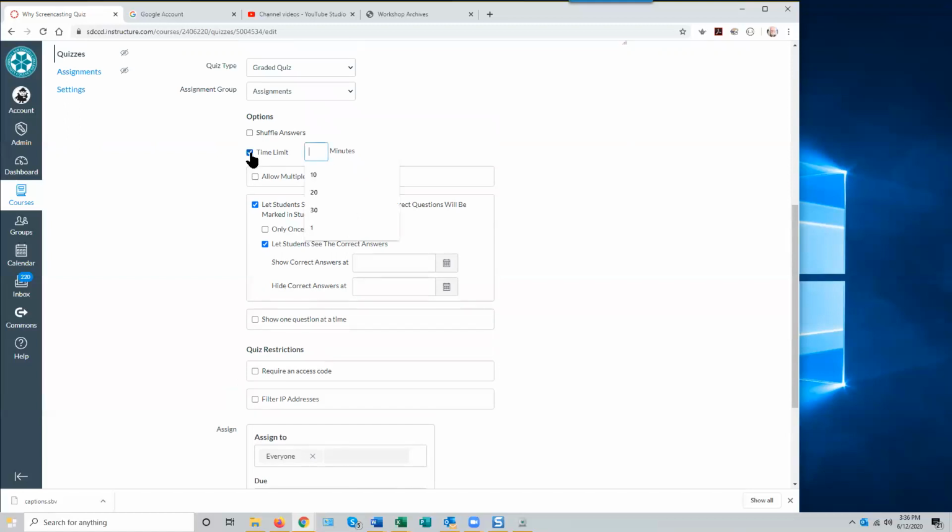You can set a time limit on the test in minutes, and that will be enforced. There'll be a timer that counts down on the right-hand side, the upper right corner of the test, and the students will get a warning when they get so close to the end, so they know that they're about to run out. And when the timer runs out, the test is submitted and the student is kicked out.